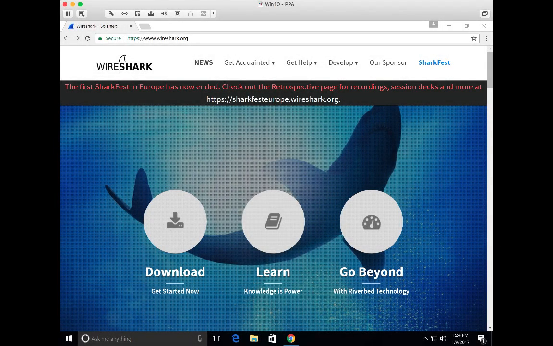All right, so I'm logged in here to a Windows 10 virtual machine that I have running inside of VMware Fusion on a Mac. So we're going to show how to install Wireshark first in Windows 10. So that's the most common operating system you'll be dealing with as of this recording.